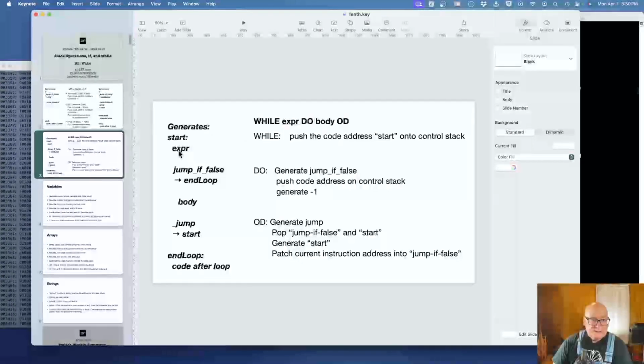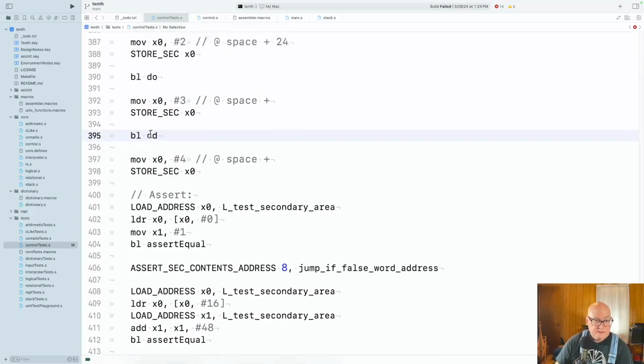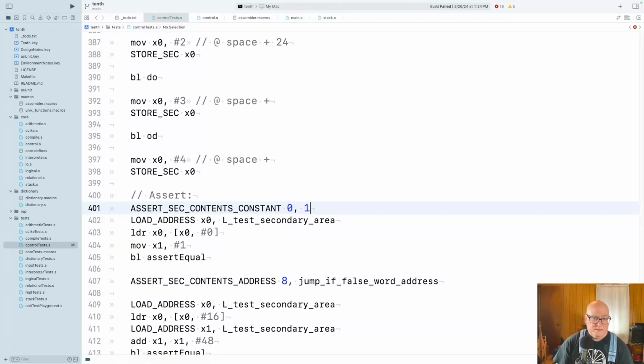And then the assertions. All right. First thing we expect is, we expect 1 and then 2 right away. Okay. So L-test secondary area move x0, 0 should be 1. Yep. And let's make a macro for this. And I think this is a constant, maybe. Offset 0 value should be 1. Okay.